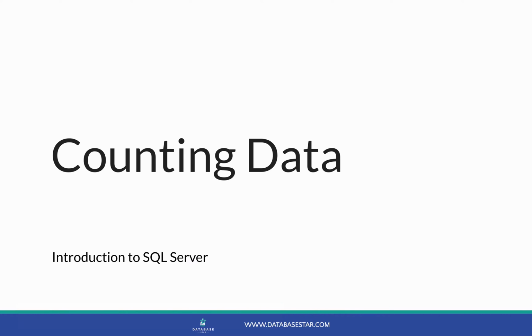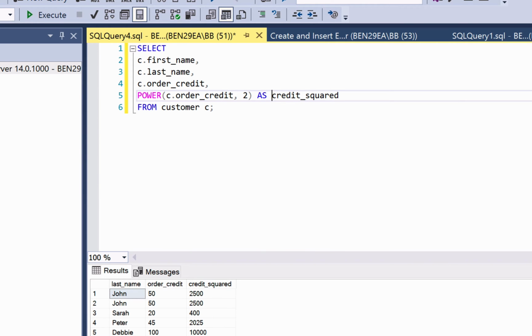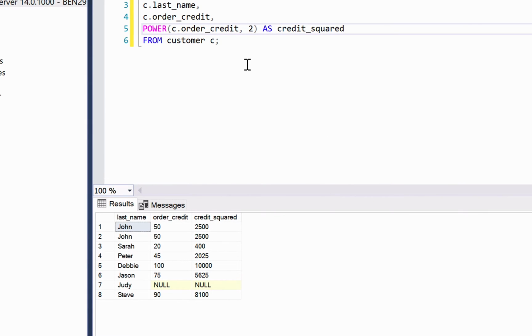Counting data. We've seen a few examples of functions in an earlier lesson, but there are quite a few more that can help us look at our data. So far, the only way we've been able to see the number of rows is by counting the rows that appear, or looking at the display in SQL Server Management Studio.